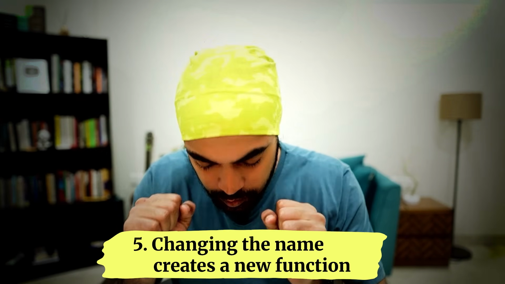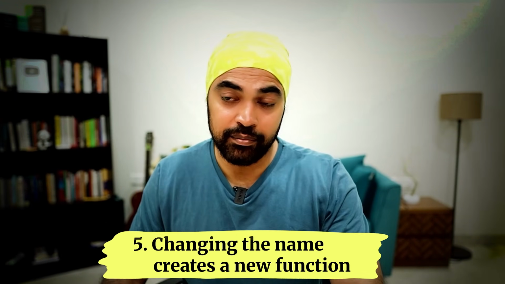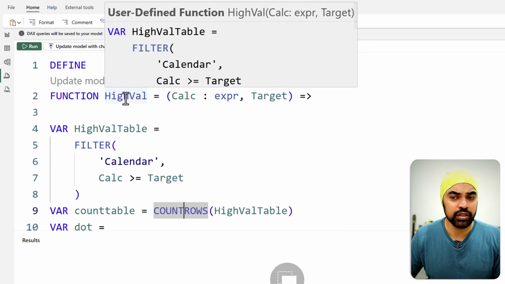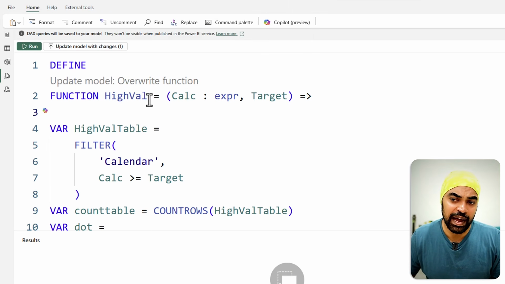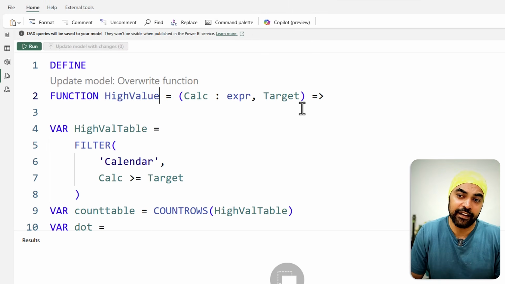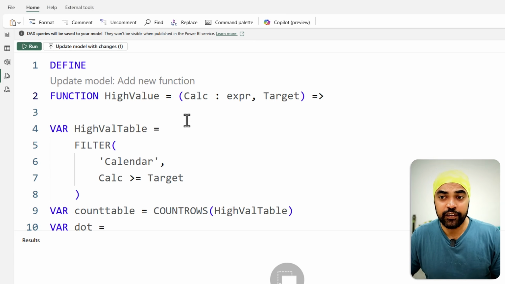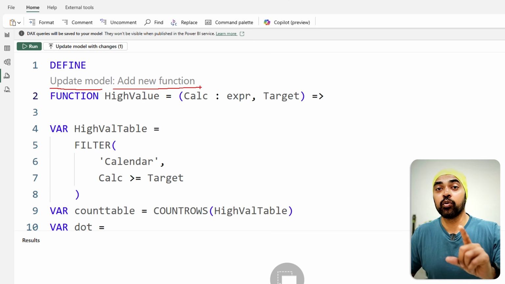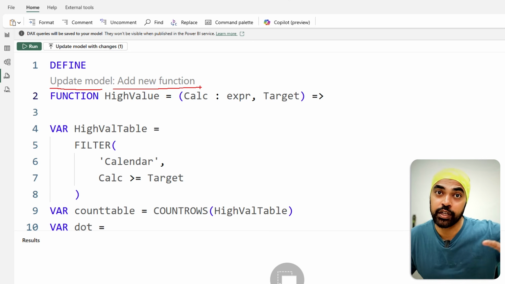The other really big quirk in the functions is that let's just say that if you go ahead and change the name of this particular function from high val to, let's just say that you call it high value, and that's your function's name. Now, if you click on update model and add new function, this is going to add a new function, and this is not going to change the references of the function that you have already created.